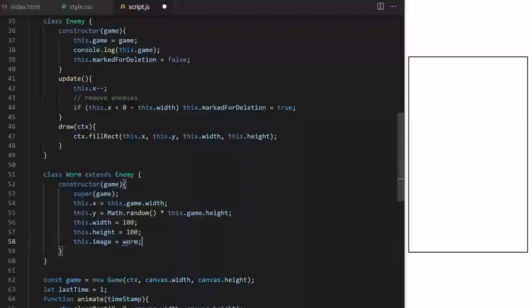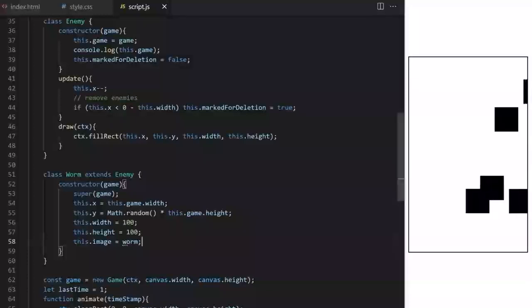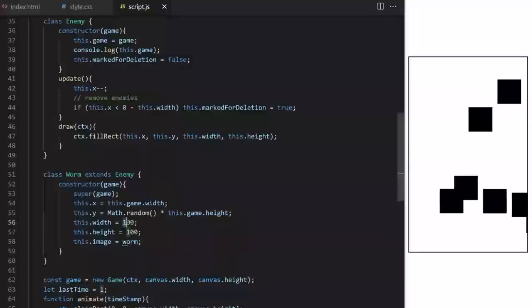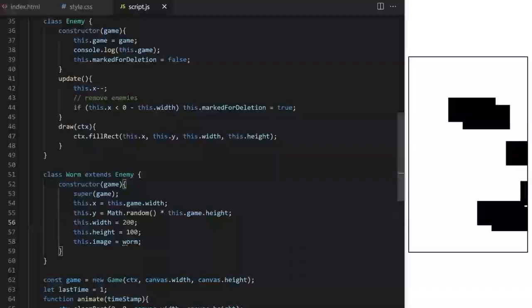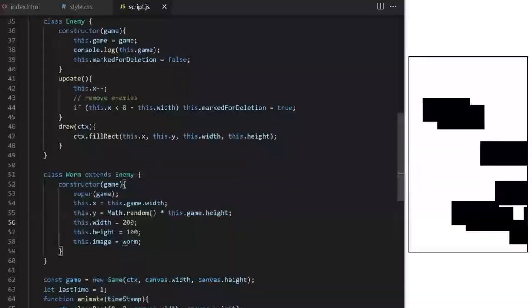If I run the code, we have our worms coming again. Just to prove that draw method that is called from line 46 is taking properties from worm class constructor, let's change this.width on line 56. As you can see, now my worms are 200 pixels wide. So what is this weird syntax on line 58?